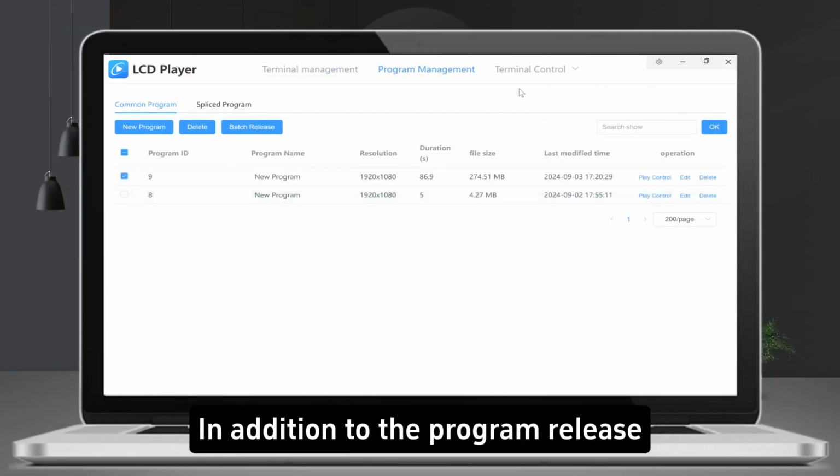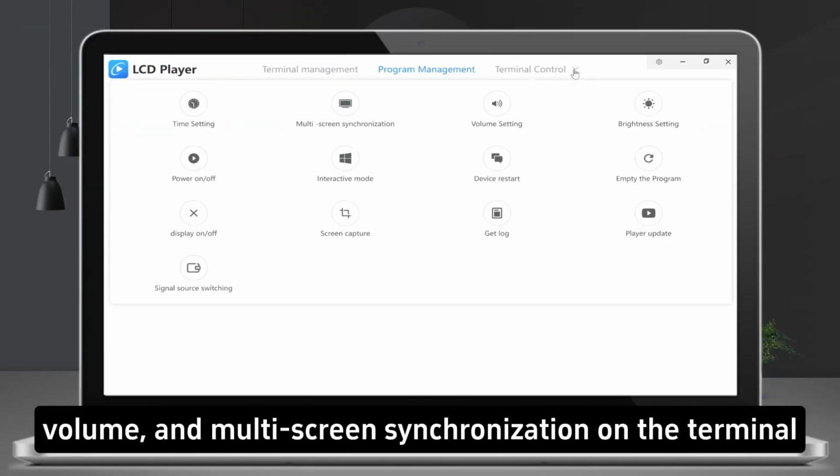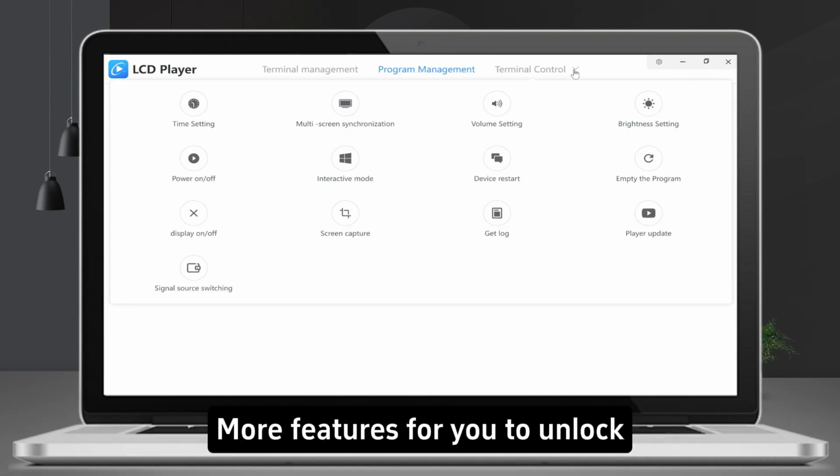In addition to program release, LCD Player can also operate time, volume, and multi-screen synchronization on the terminal. More features for you to unlock.